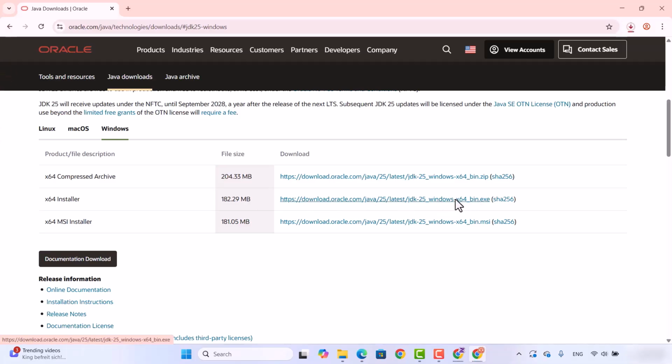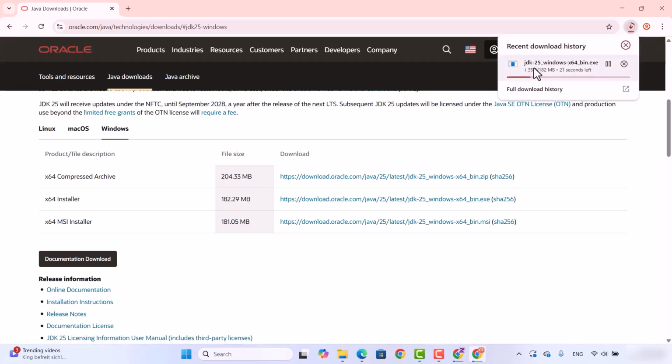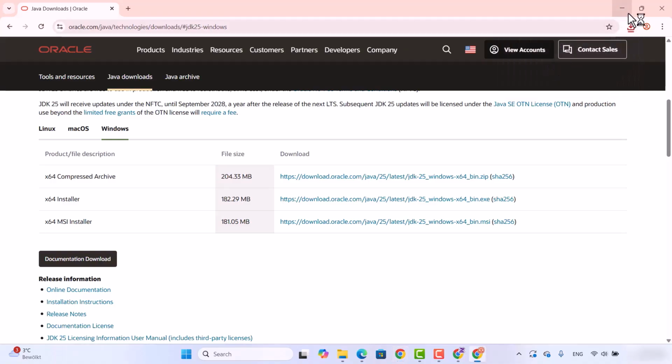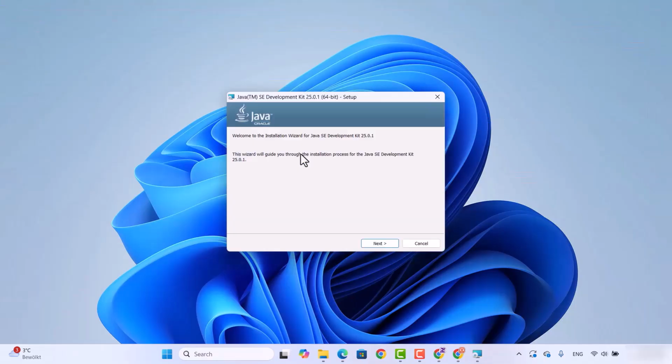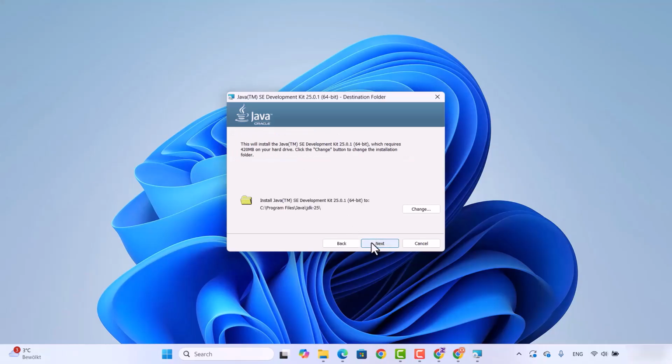So I'm going to click on this link, which is going to start the download of this jdk-25_windows-x64_bin.exe file. And once this executable file is downloaded, I'm going to just click on this executable file and let me minimize this browser. And you can see the installation of Java JDK has been started. So at this point, click on next.